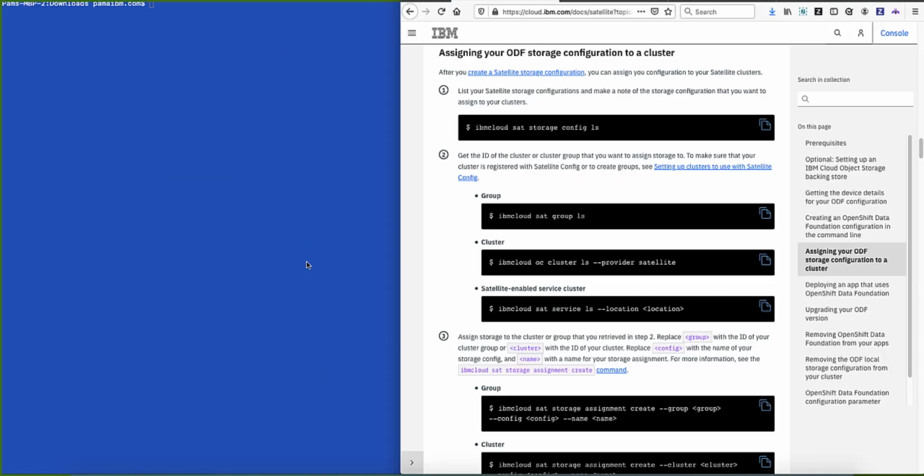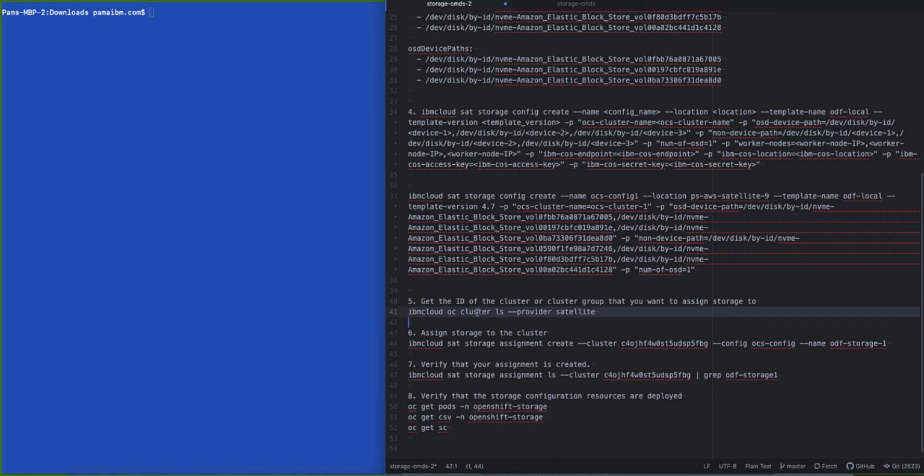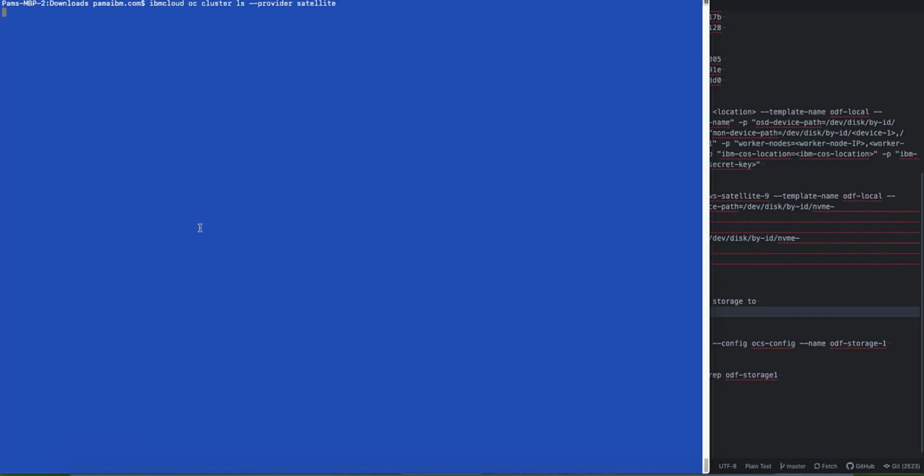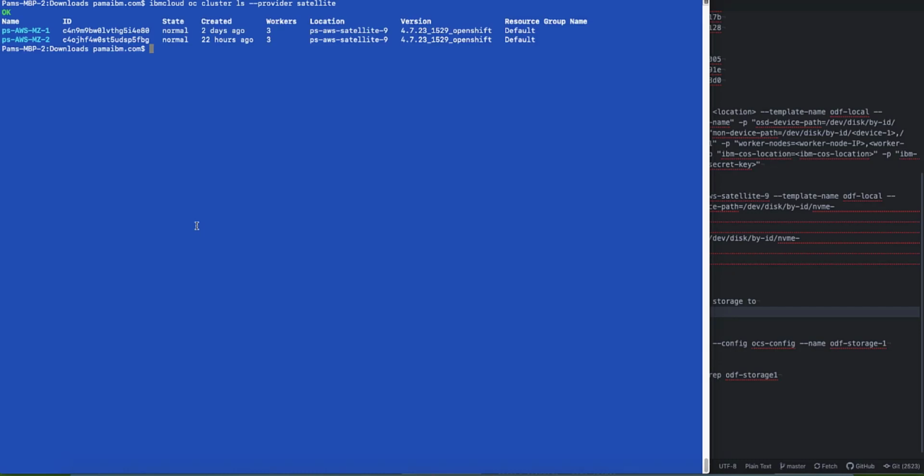Okay, we're on to our last step. We're going to assign the ODF storage configuration to our cluster. That's the storage configuration that we just created. All we need to do is get the cluster ID. So I've copied the commands in here from the documentation. We'll grab the cluster ID, and we can see we have two clusters at our satellite location. This is the cluster ID that we want to use.